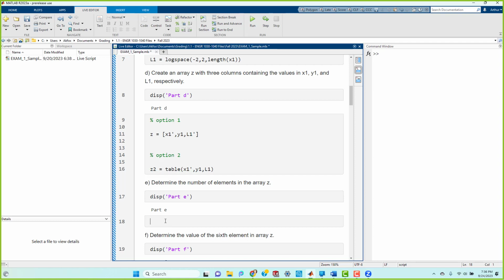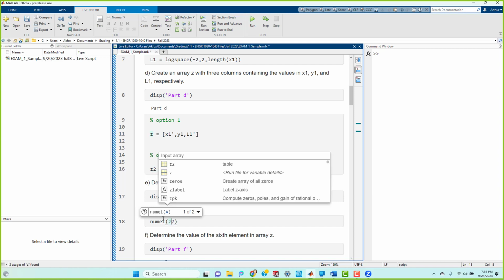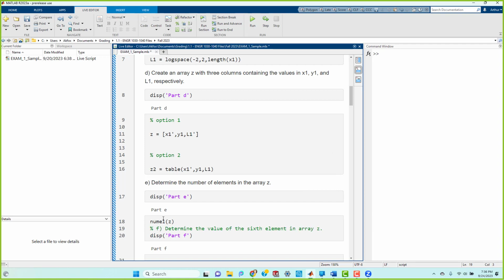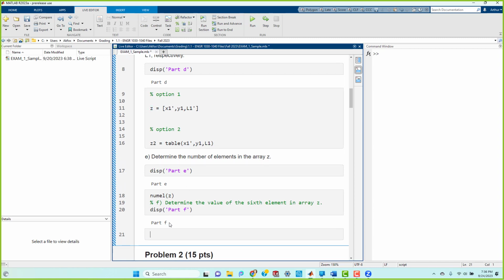Determine the number of elements in array Z. Okay, well, then we'll just do a numel of Z. It doesn't say assign it to anything, so I can't force you to do something that I didn't do. Oh, because there's two of them. Okay, thank you. Here we go. It was trying to take the table and not see. And then the final part of this question is determine the value of the sixth element in the array Z. So we just say, what's the sixth element of Z? Cool. So now let's run it and see what we get.